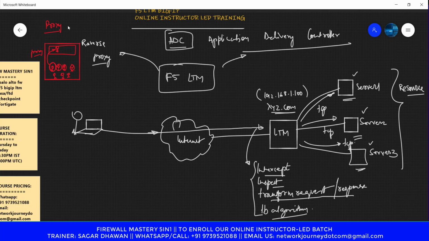Okay, so proxy, I can say that it's an intermediate device between the two elements, doing the work of transparency. Okay, so why is F5 called reverse proxy now? F5 could have also been called a direct proxy, right? But why do we call it reverse proxy?